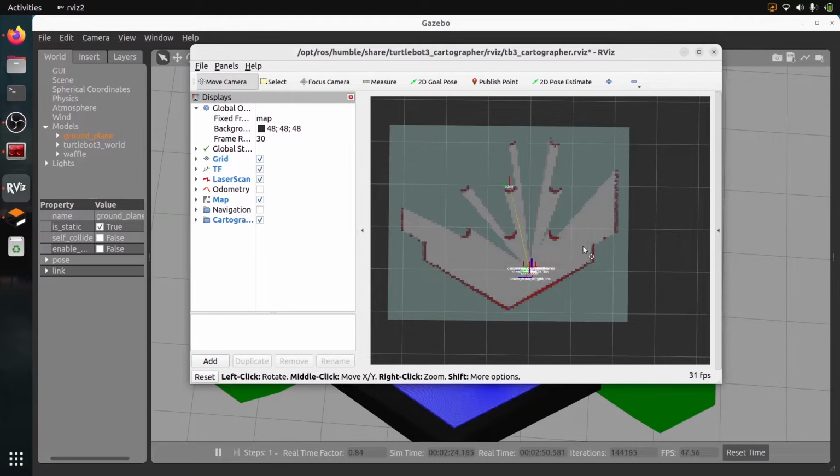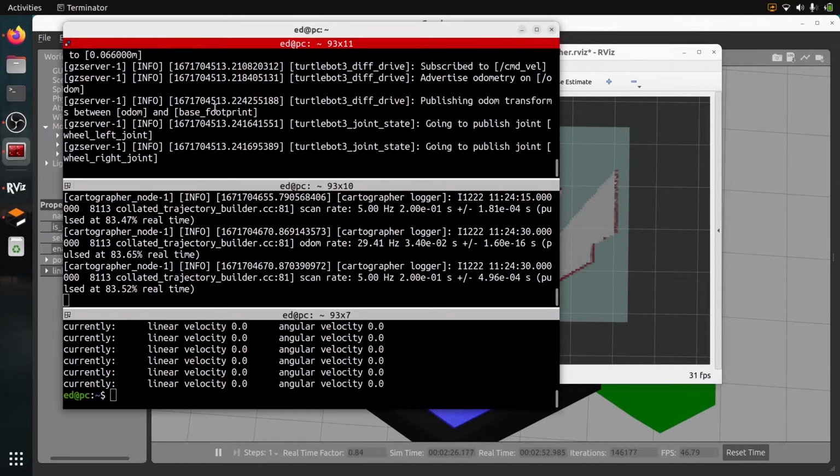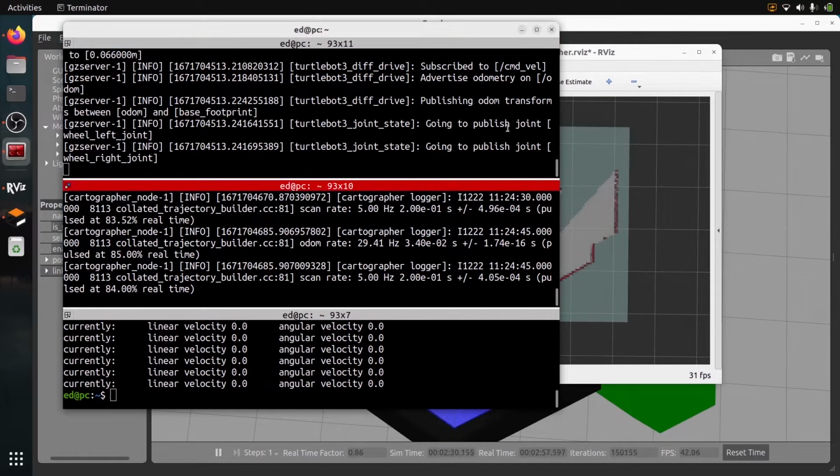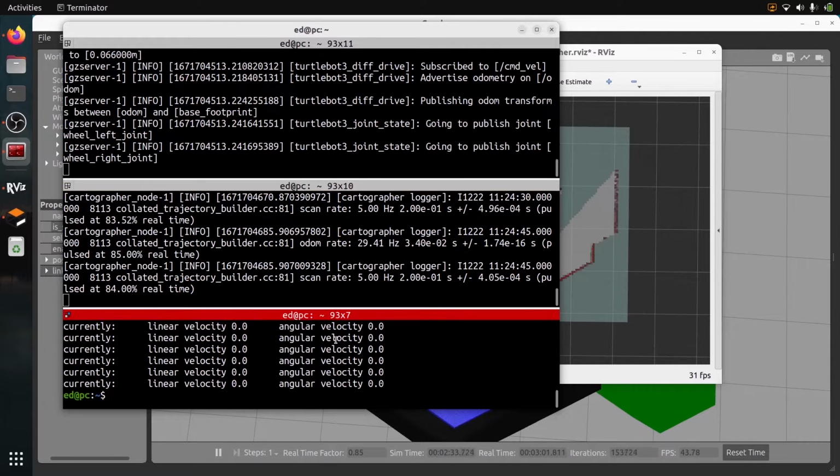All right, so we have terminal 1, we have started Gazebo with Turtlebot3. Terminal 2, we have started the SLAM with RViz. Terminal 3, we are going to start the teleop node in order to make the robot move.